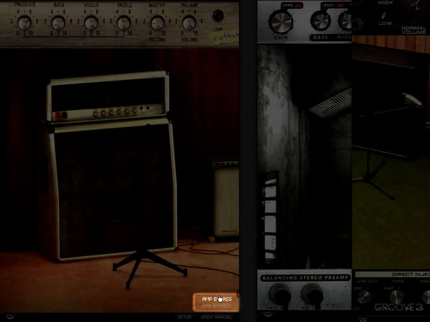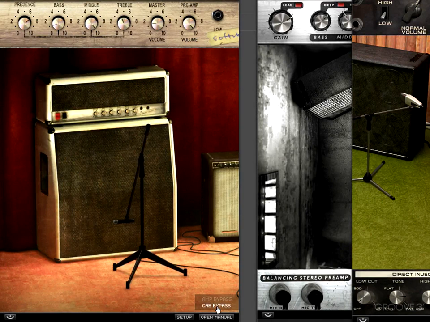Down here in the corner, you can see I've clicked Amp Bypass. I can choose to toggle between cab bypass, amp bypass. So no amplifier working, just the cabinet, or in this case, no cabinet working, just amplifier, or the full unit is working by itself. We can also navigate to different amps.